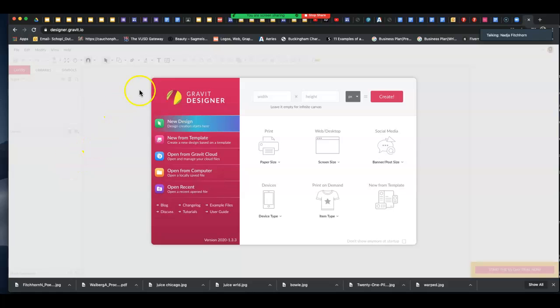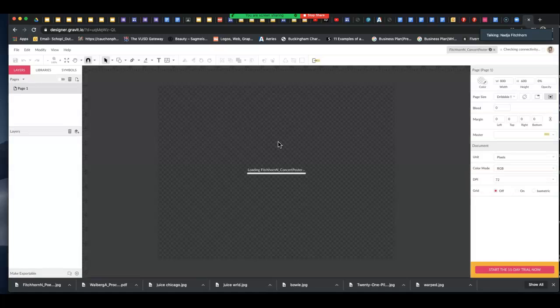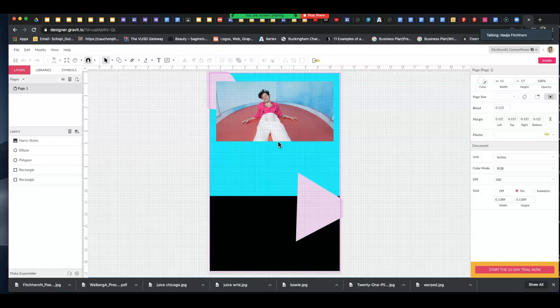So we're going to learn how to use great typography and find out what Gravit can do for us on our posters. So open up Gravit. And then usually you go new design, but remember the last tutorial, I went ahead and started a concert poster. So I'm going to just go ahead and use that. Since I made it just yesterday, I can go to open recent, and there she is.